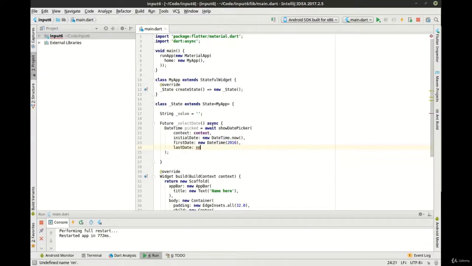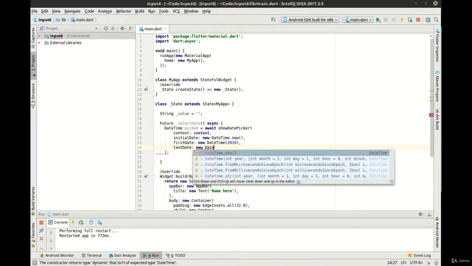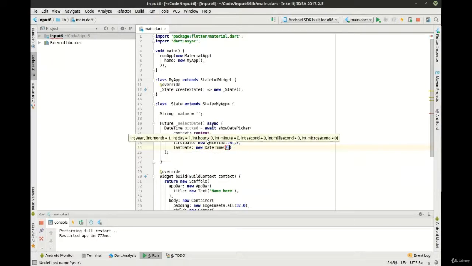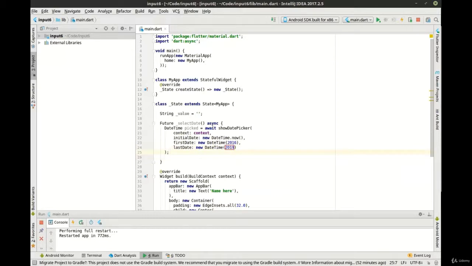And the last date, we'll say date time. We only want them to be able to go up to 2019. That way they're not going back to the beginning of time, and they're not going out to some weird crazy date like 3030 or something like that.